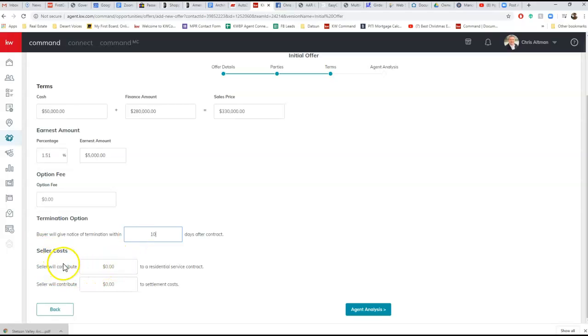And are there any costs and stuff like that being contributed? So is the seller contributing? What this is going to do is help math out the seller net sheet that you can produce at the end of this. So if you put dollars in here, it's not going to change anything big out of here. It's just going to add it to the net sheet at the end.